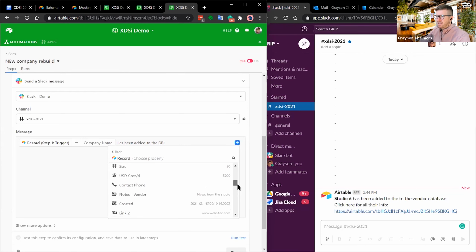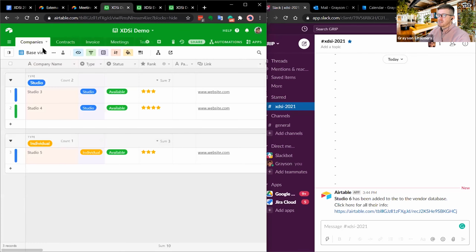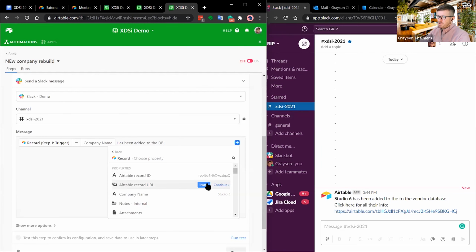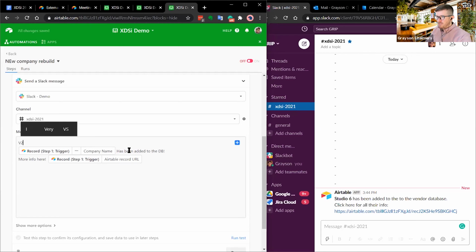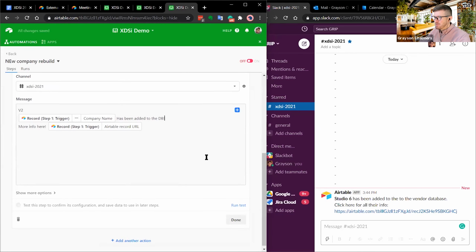What else? And then anything in here is just more fields from the company's table. So you can select anything in there, but really in this situation, I'm going to keep it super simple. I'm just going to say insert the URL back to the database entry. So here, and just for fun, I'm going to do this. This is v2, so we know it's actually the updated one.